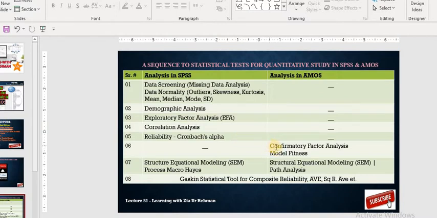It means that you need to run the confirmatory factor analysis, the CFA. The CFA test is run in AMOS software. It is very easy. In our next lectures, there are complete videos on how to conduct all these tests and how to elaborate and explain these tests in your paper or in your thesis.